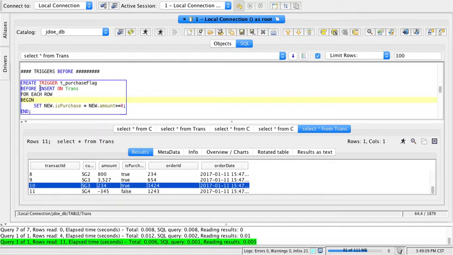So just before I insert a transaction, the record that's being inserted in the database is called new. It has a reference here, new. I can just use this name. This refers to the record that is going to be inserted. Okay. What I'm going to do is the new record dot is purchase.